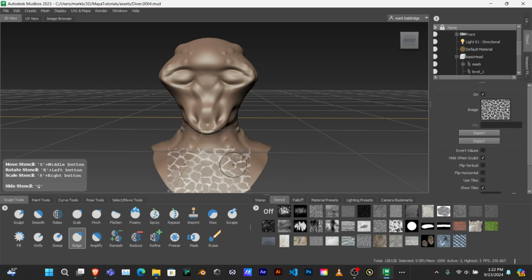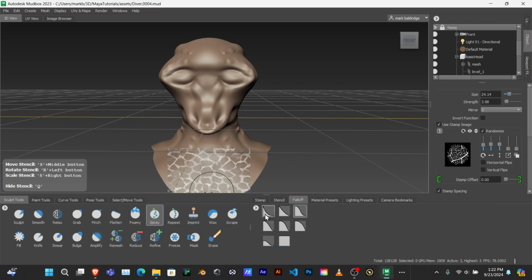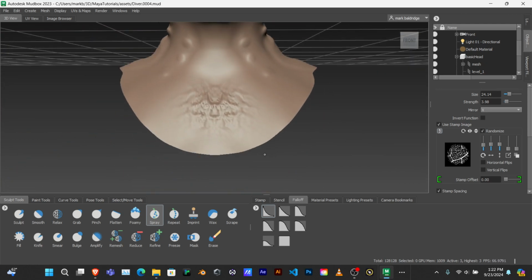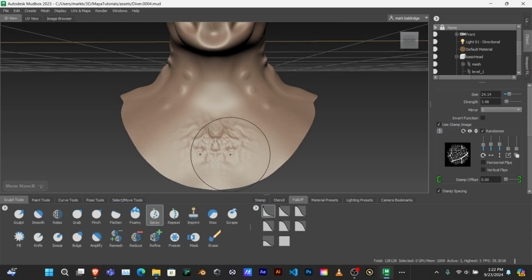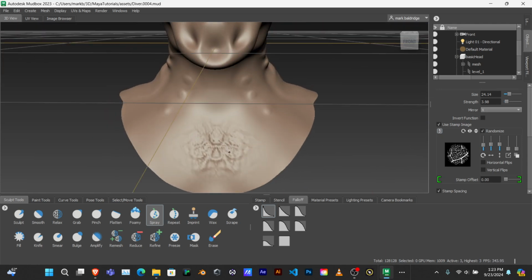So let's just say maybe we'll make a kind of pattern on his chest here, and maybe I'll use spray with a fairly large brush and a fairly weak one. And let's look at the falloff. Something like this. So now if I hit Q, that stencil goes away. If I hit Q again, it comes back. So you can see that falloff gave us kind of fainter edges. And this is highly detailed.